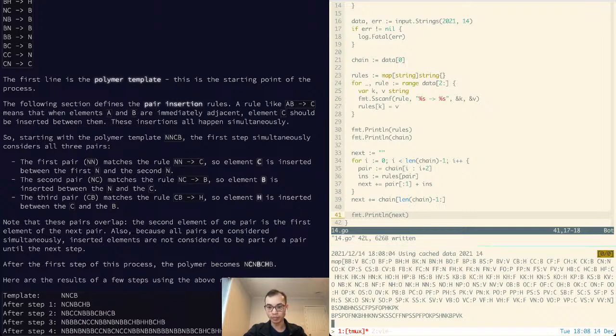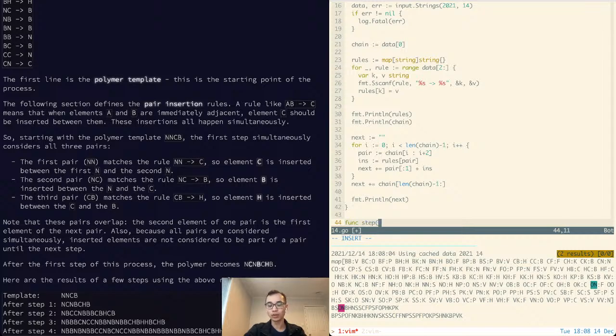Let's see. I want BS. BS inserts a P. Cool, so there's a P inserted, and the SO also is supposed to insert a P. Good. And then ON inserts an F. Good. And we have PK at the end, which inserts a V. PK, I just noticed this is alphabetical. PK inserts a V. So I feel like that is correct. A correct single step. So I'm going to turn that into a function.